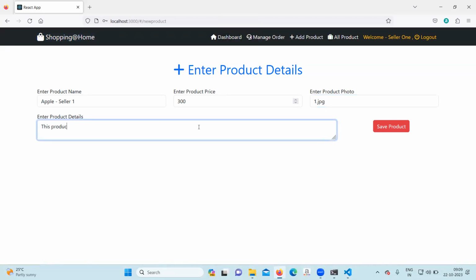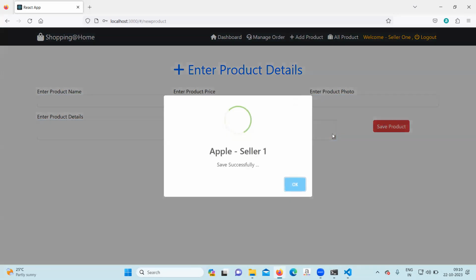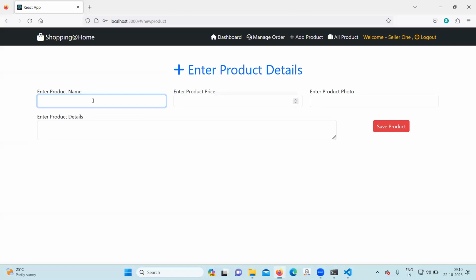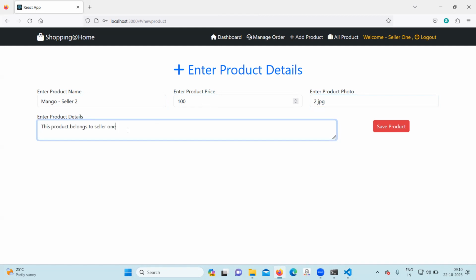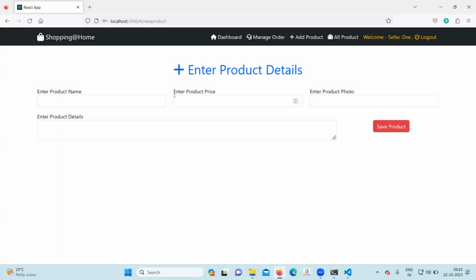This product belongs to seller one. Okay, one added. Mango by seller two. Seller two. 100 rupees. 2.jpg. This product belongs to seller one. So seller one is going to add three products.